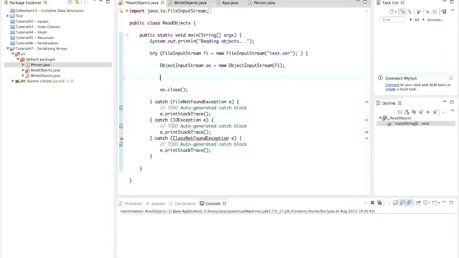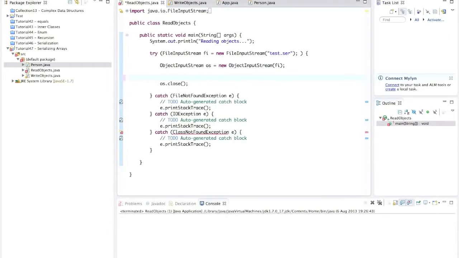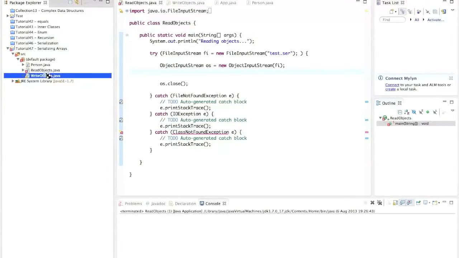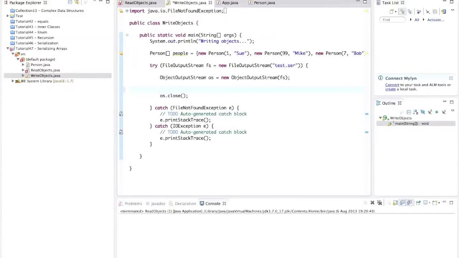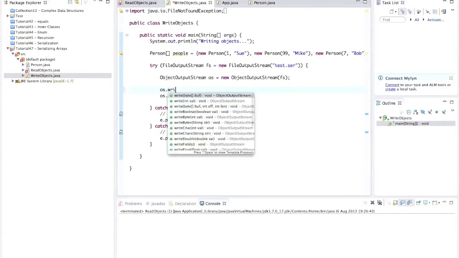So to demonstrate that, I can say here os.writeObject. This object out, actually it's the wrong file. Let's go to the write objects file. Write object, sorry. There we go. So let's write this array. Let's say os.writeObject people.